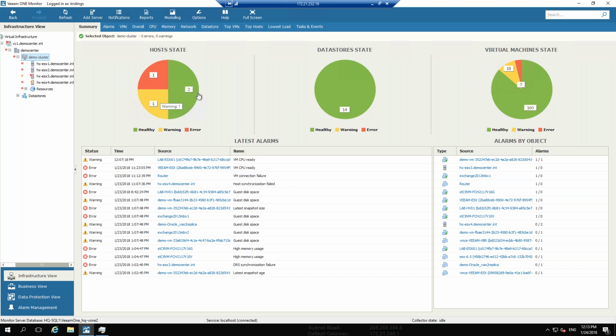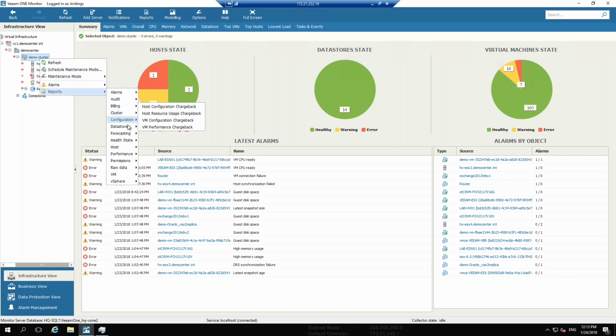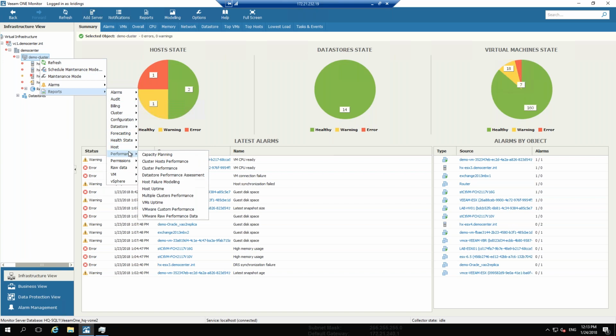You would also have the ability to click down and see much more detailed views, and you can also access all the reports that are available from here, even simply from a right click and going to all the reports that are in fact available for that object. So very easy interface to use.